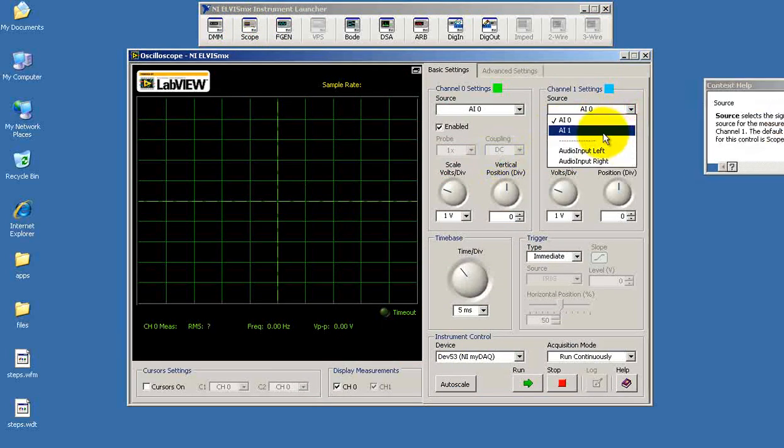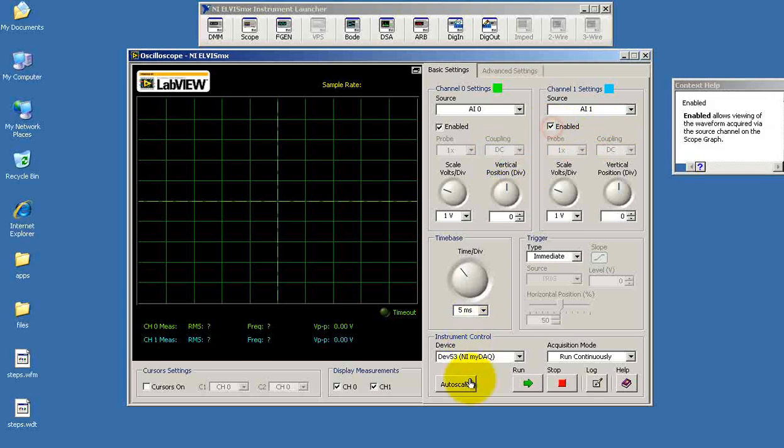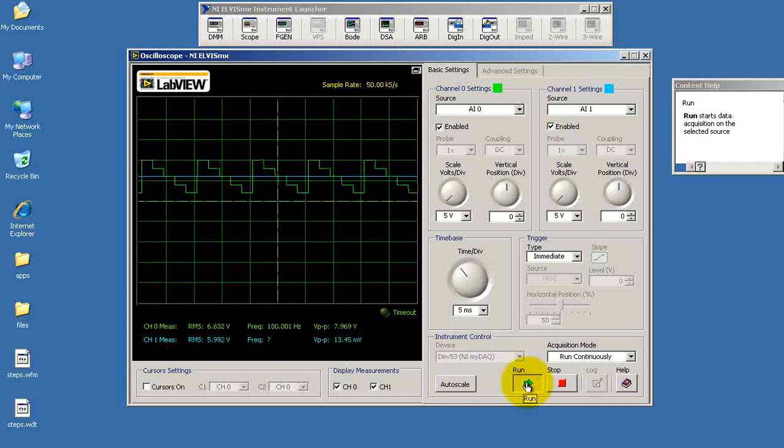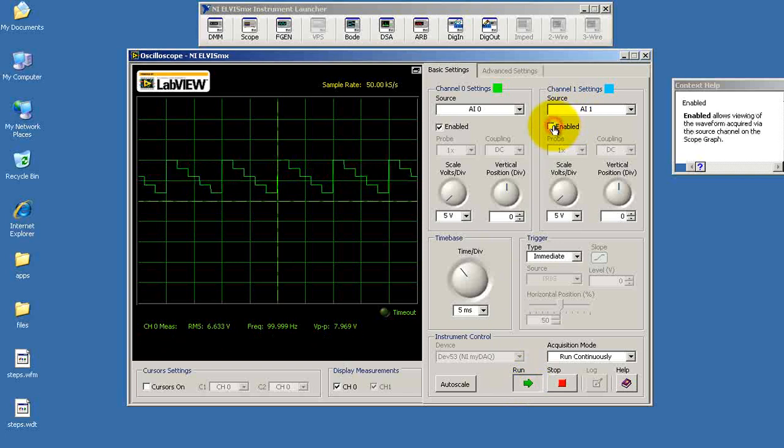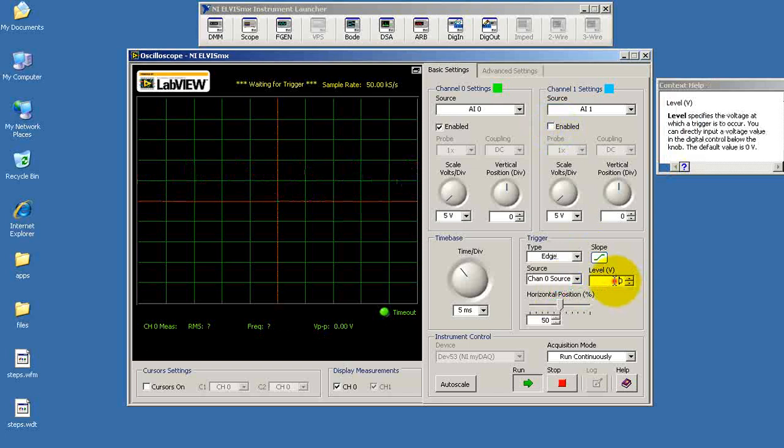Alright, I'll show the filtered output on channel 1, so that's going to look like the blue trace. And the green trace is the original decreasing stair-step waveform. Go ahead and use edge triggering to stabilize the display.